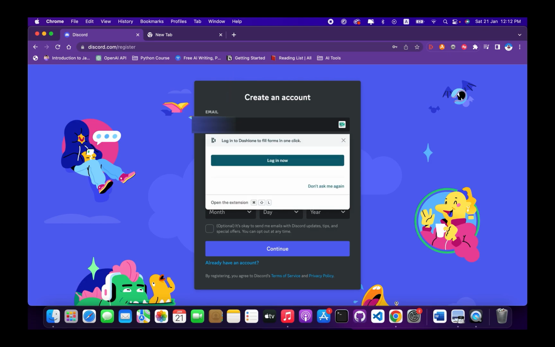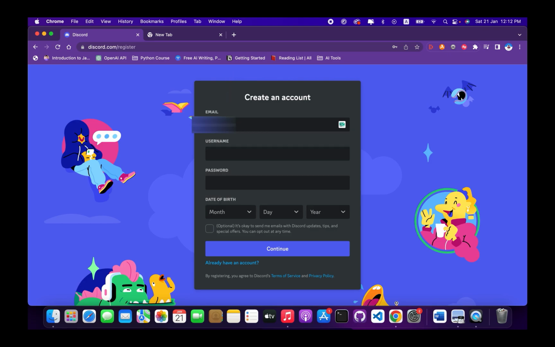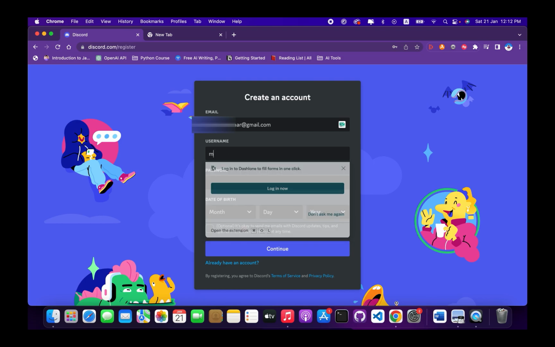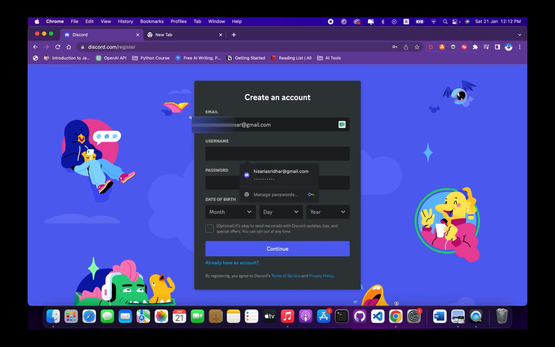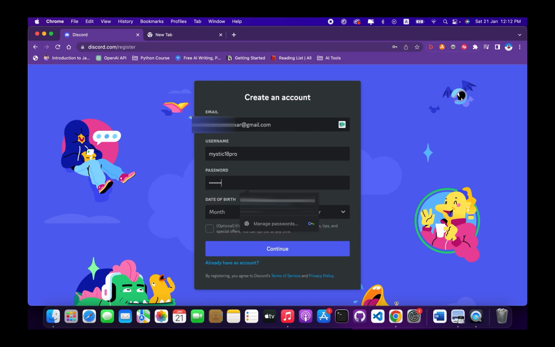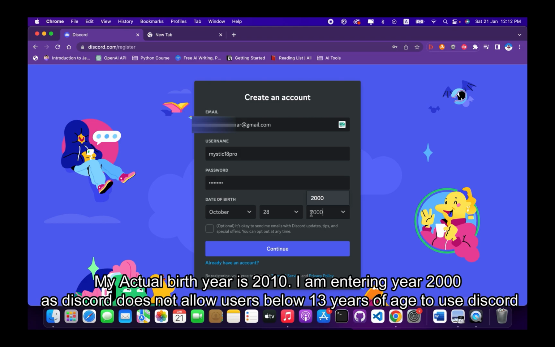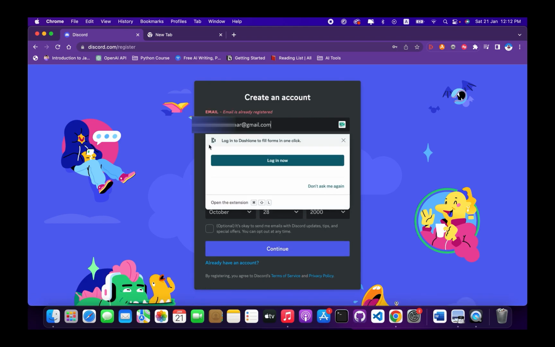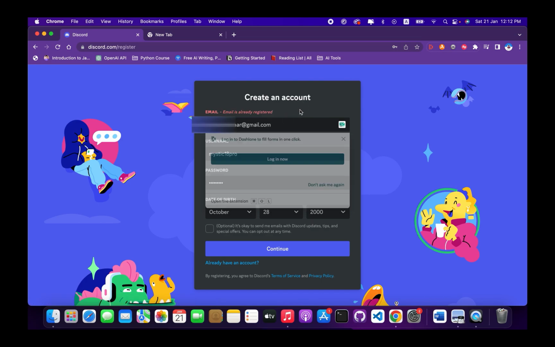Now if I use my email and enter any username, and password, and my date of birth, and then if I click on continue, it is saying email is already registered.